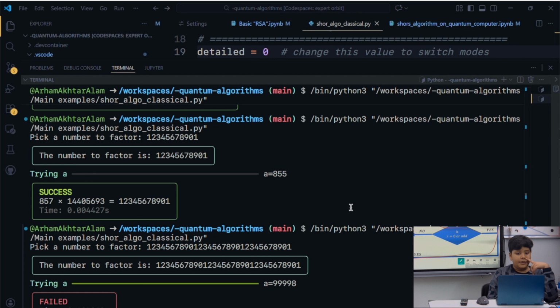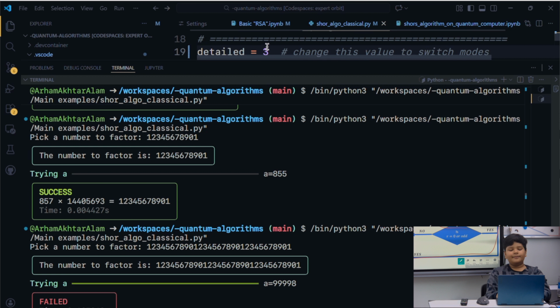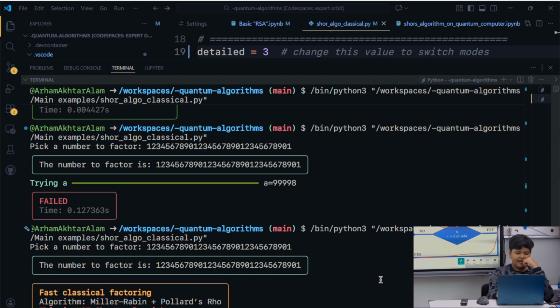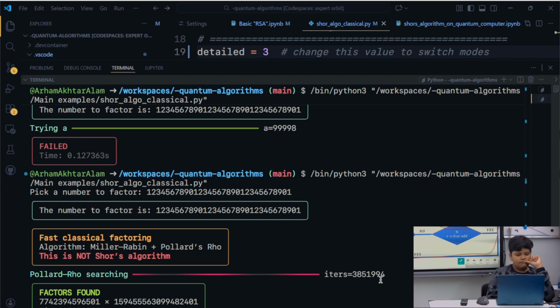And if I have another number, it will fail. But there are other classical algorithms that are faster than Shor's on a classical computer. So if I change detailed equal to 3, you can change this yourself. And if I run the same number again, you can see it will take around 5 to 20 seconds. Yep, you can see it factored it.